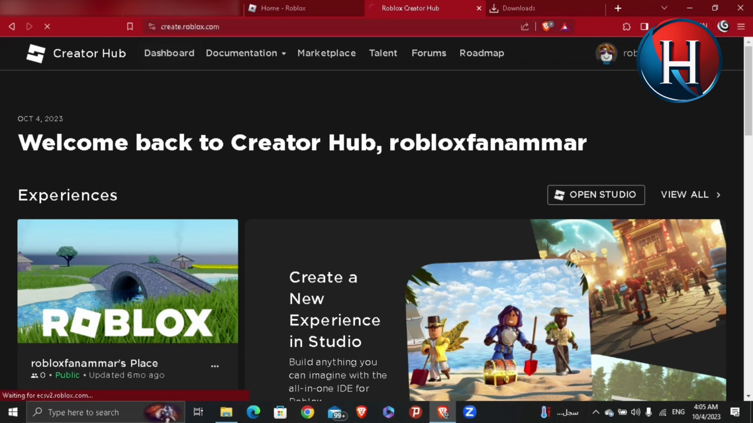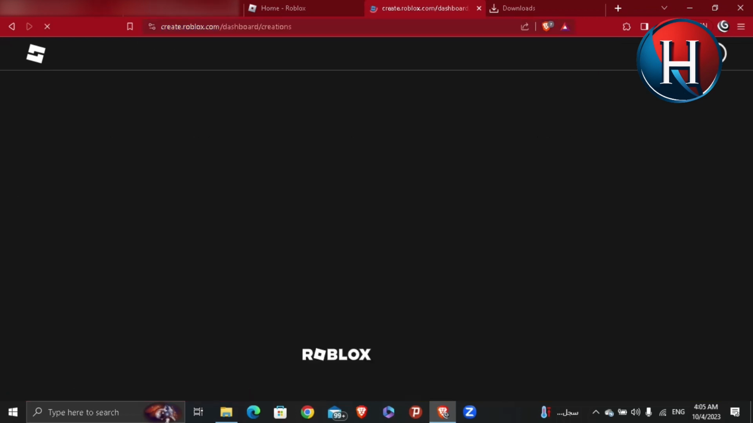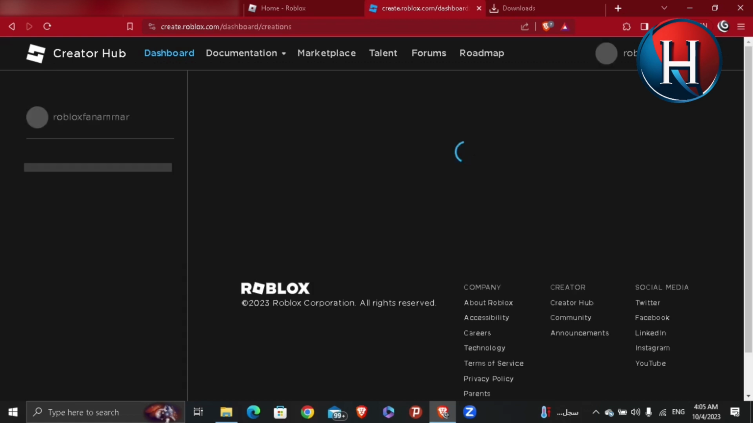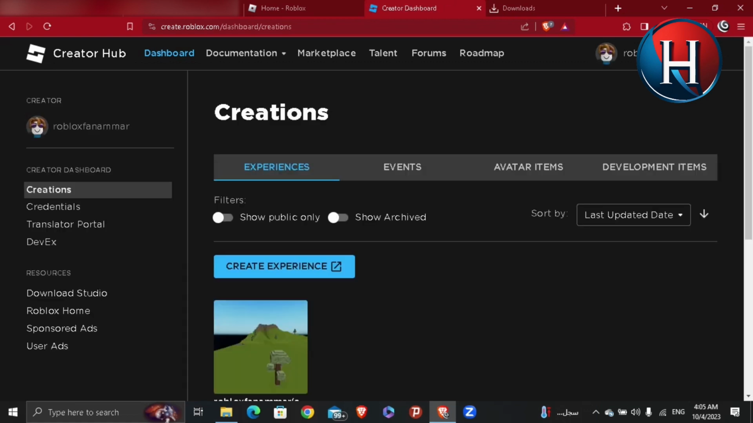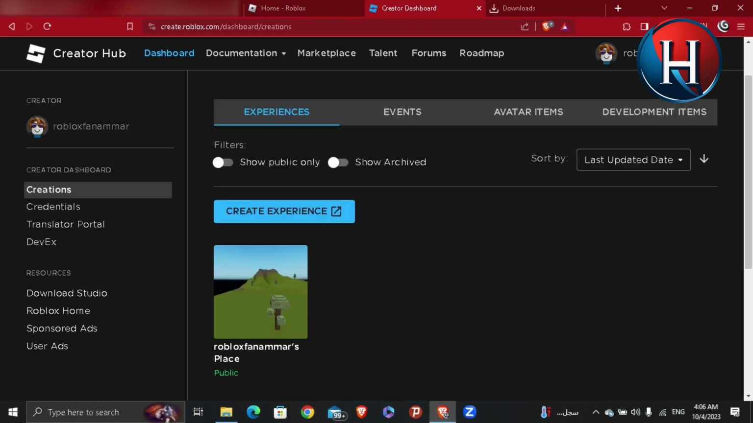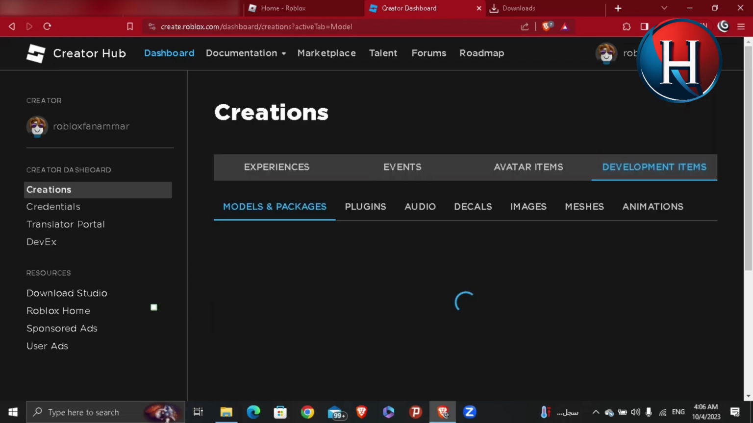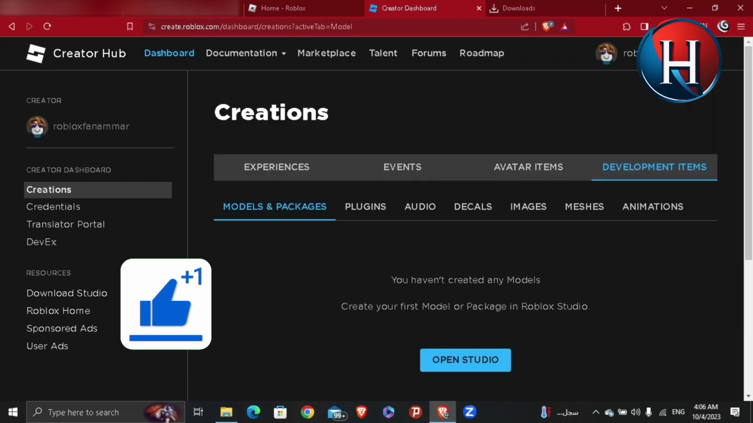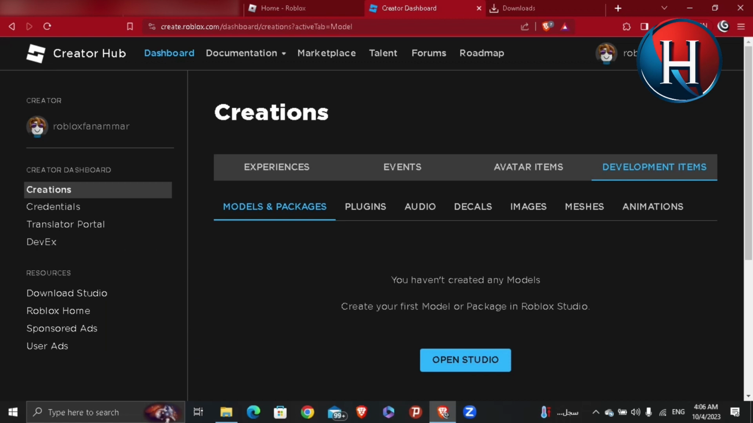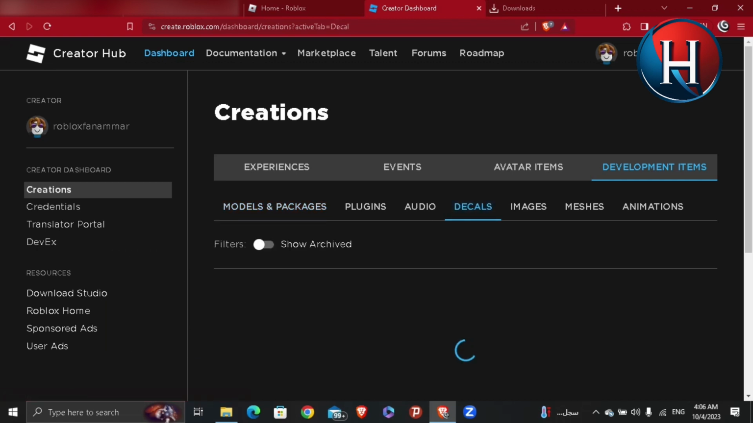Okay, and what you're gonna do next, you're gonna just click the dashboard right here. All right, then you're gonna wait for a few moments, and here you will see the dashboard right in front of you. And what you're gonna do is you're gonna just click the development items. So after I click on it, I'm gonna wait, and here you will see models, packages, plugins, audio, decals. I'm gonna just hit decals.